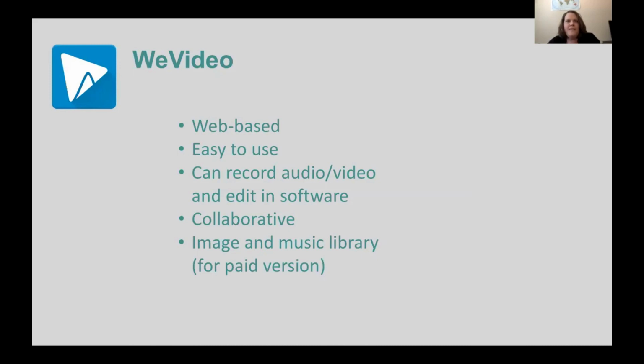So what makes this software great for use in school or by novice users? Well, first, it's web-based, so you do not have to download any software. You can just go right to the browser and do all of your capture and creation in the browser. It's also easy to use. I've worked with students as young as 2nd grade, and they have been able to put together a very simple video with maybe a title screen and maybe some music in the background.